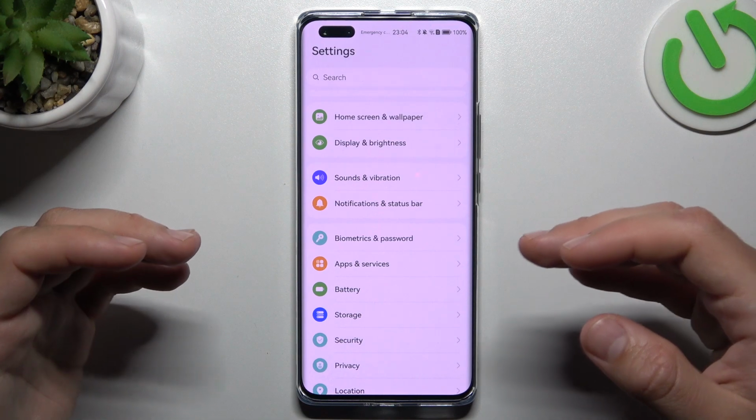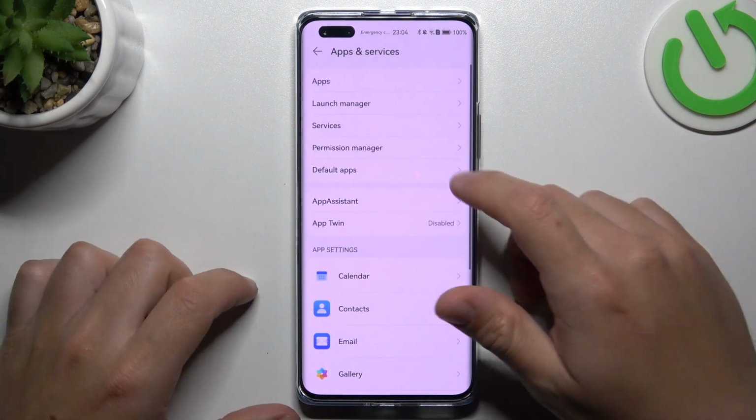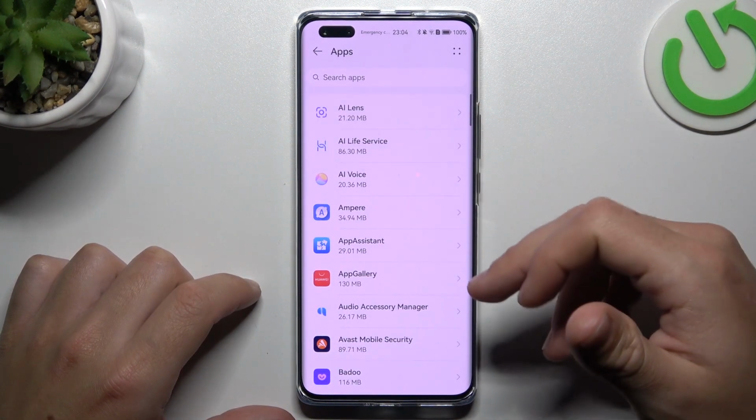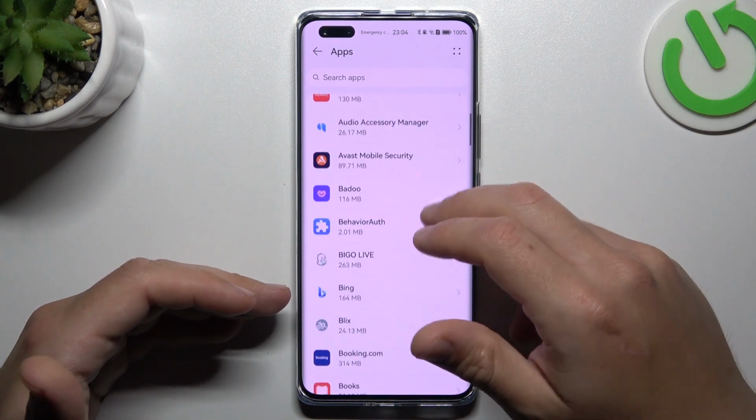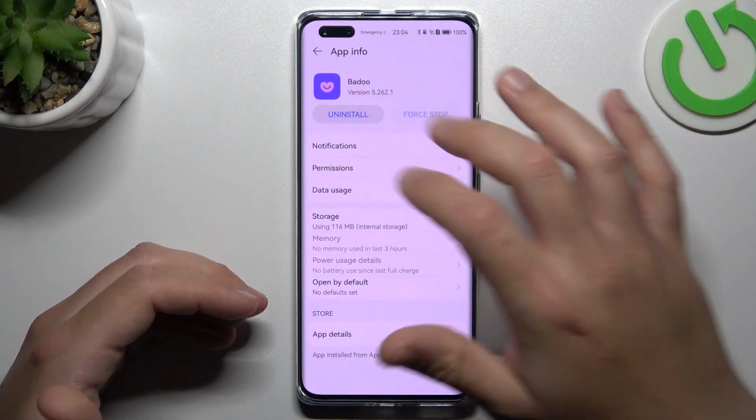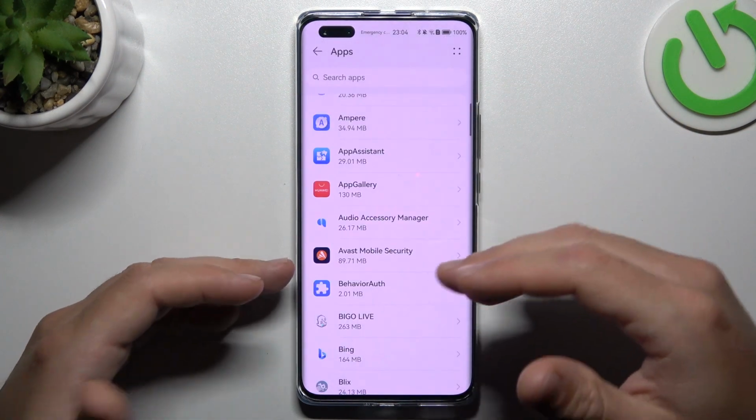Open the settings, then go to Apps and Services and tap on Apps. Now check the list, and if you see something strange, an app that you have not installed by yourself, an app that you do not recognize the name of, just tap on it and click on uninstall. Tap on OK and go back to the app list.